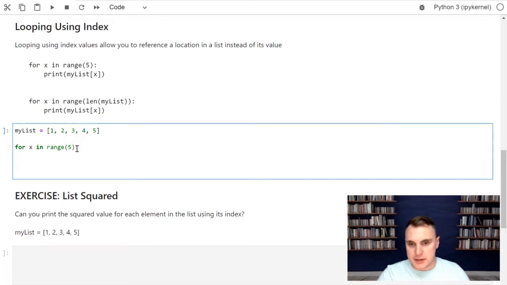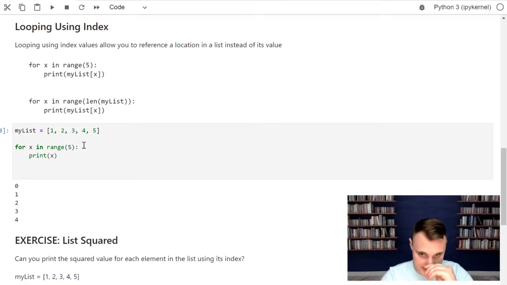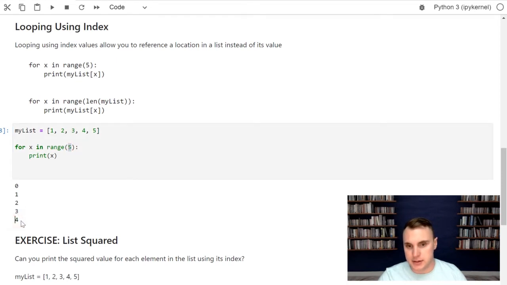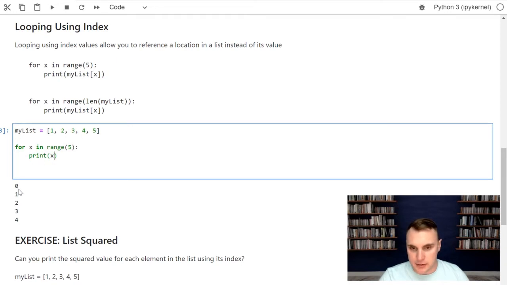Okay, so for x in range 5, let me just print x to show you what this is. It's going to start at 0, like I said, and it's going to go 5 numbers, which is really going to be 4. If you remember indexing, this is exactly what we need: 0 to 4 will give us the index of each one of these. So if I print that out, you can see what the index is.